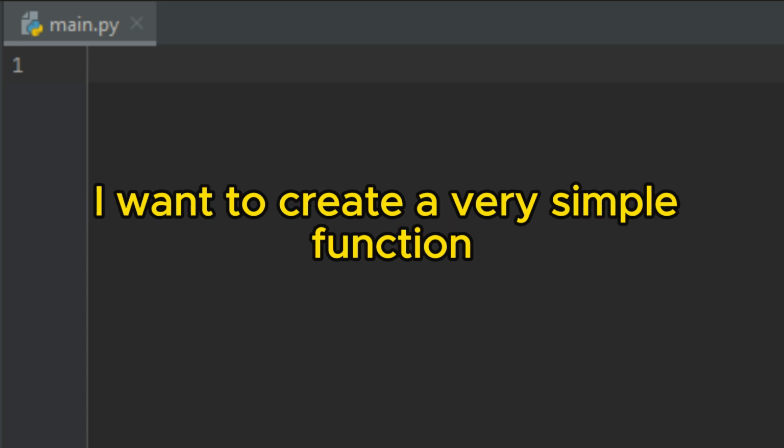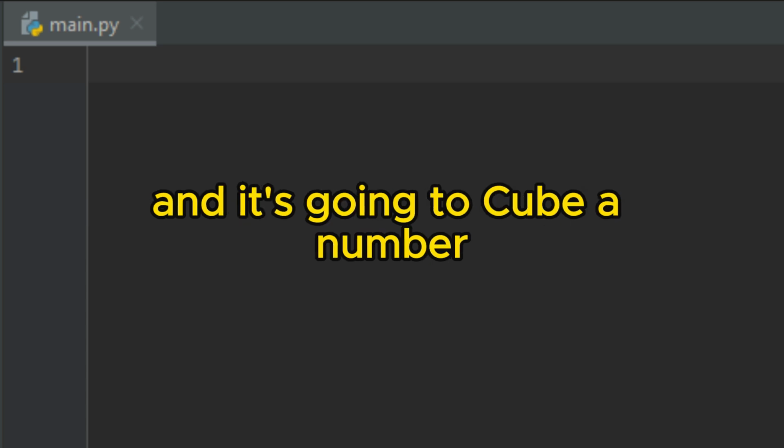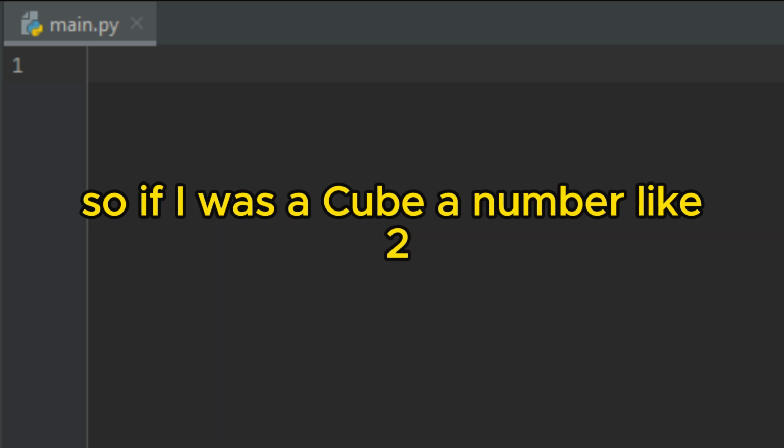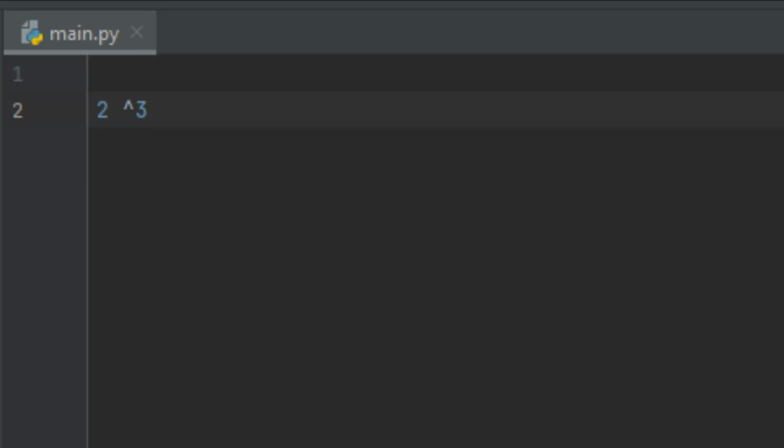I want to create a very simple function, and it's going to cube a number. When we cube a number, we take it to the power of 3. So if I was to cube a number like 2, it would be 2 raised to the power of 3, right? That's pretty much basic math. So we're going to make a function that will cube a number, and I'll show you guys how we can use that return statement. The first thing I want to do is make a function.